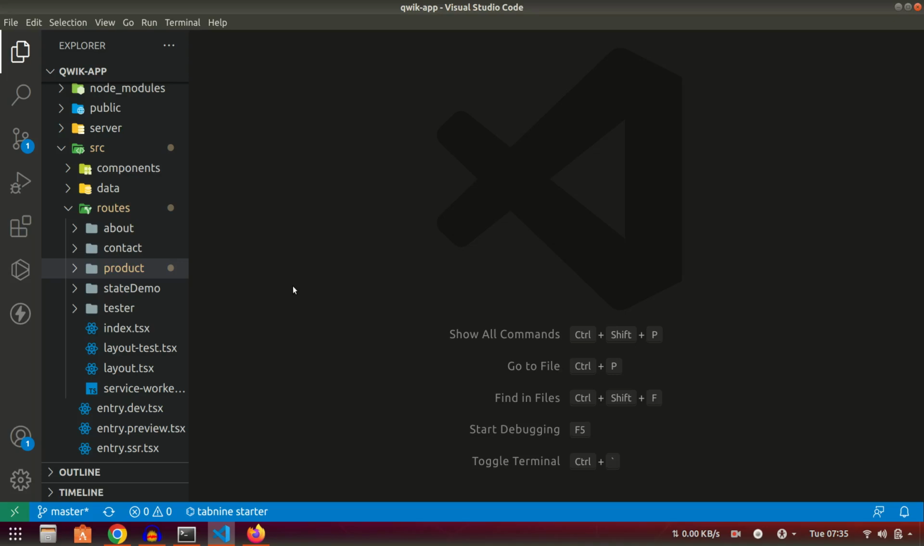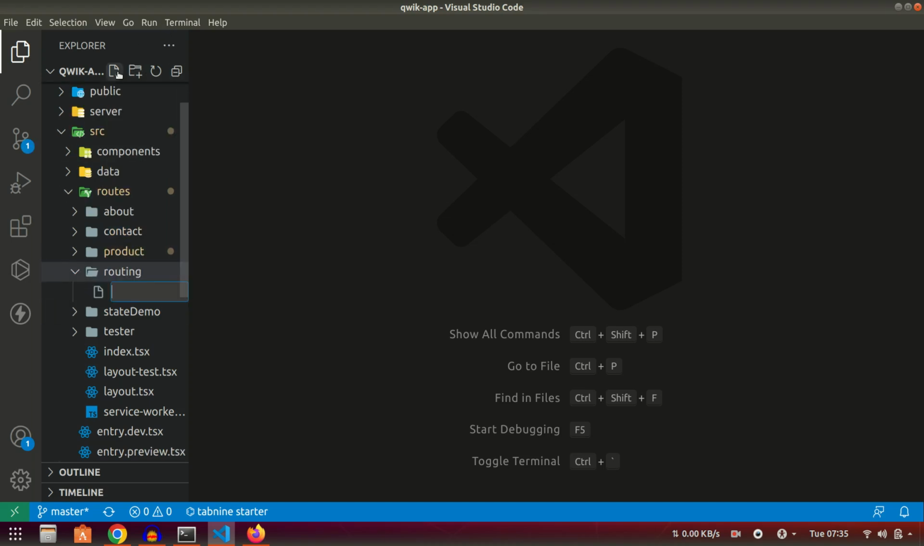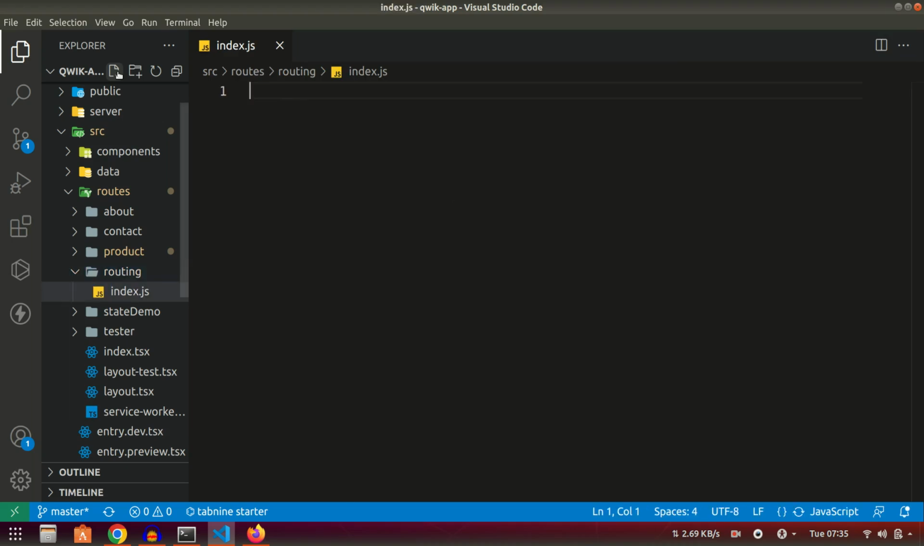So here in this video we are going to learn about routing, how routing works in Qwik.js. As you can see, all of that routing is done here in this routes folder. So for example, let's create a folder named routing. In this folder I am going to create my first file, that would be index.js.